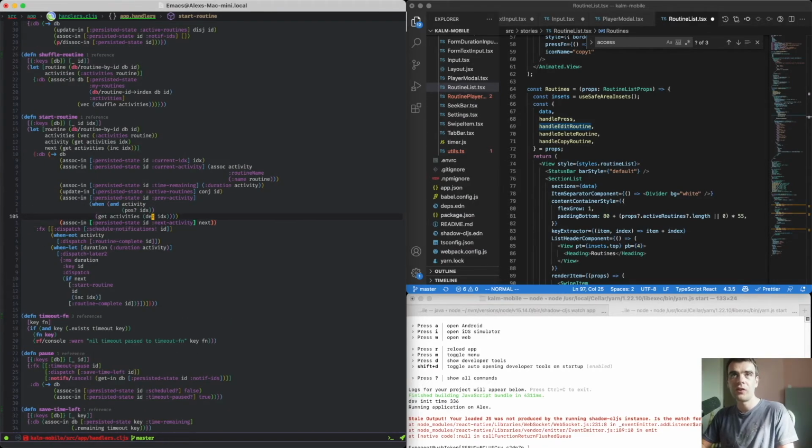Okay, so start routine is the main function really that starts everything off. When I click a routine and I click go, it will associate that activity into the state. It will schedule some notifications, we'll look at that later, and it will dispatch later start routine again, but with the index of the activity incremented.